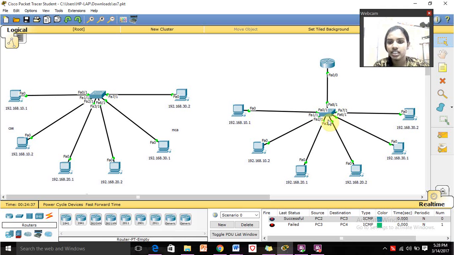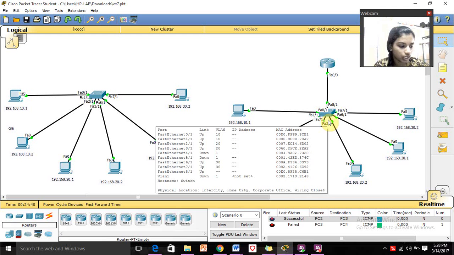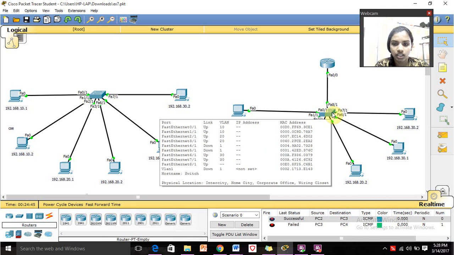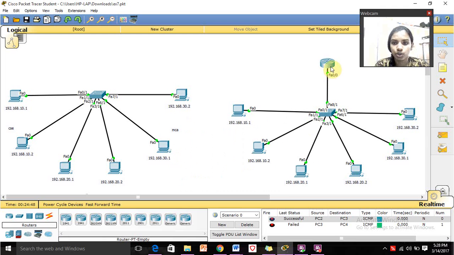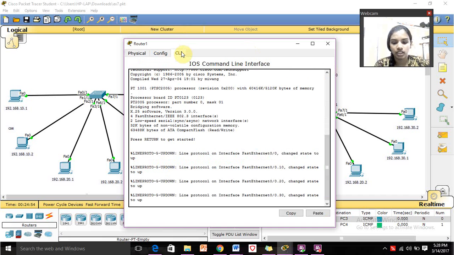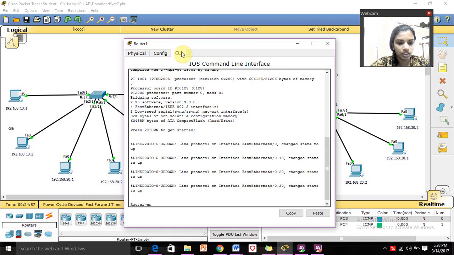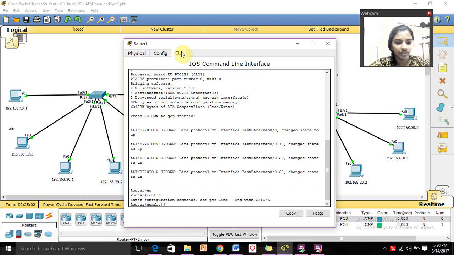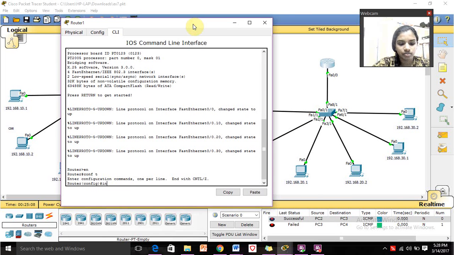In inter VLAN, we have to configure both router and the switch. First we have to give the commands similar to intra VLAN in the switch, and then we have to go to the router. After selecting the router, in the command we have to enable, conf T, and then we have to start giving the commands. First we have to give the interface, first interface of FA0/1.